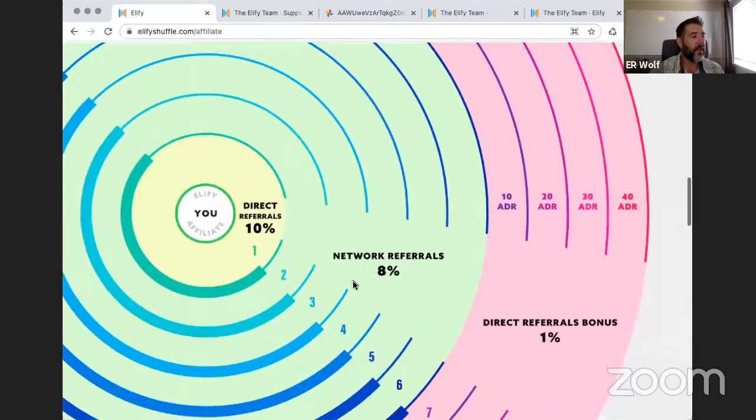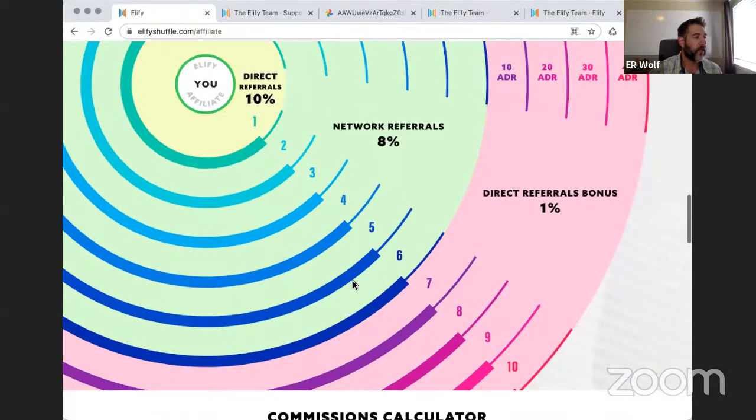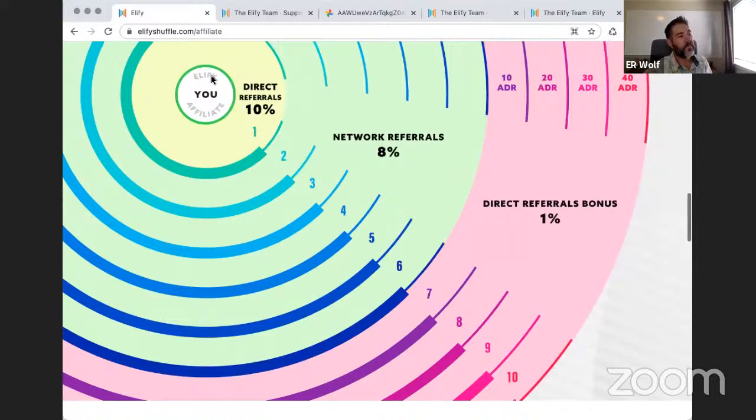We'll quickly look at what that looks like graphically. I know I learn visually a lot better than just reading through stuff. Here is you, the affiliate. Everybody you directly refer, you're going to earn 10% on. Again, these are residual earnings, so you do the work once, you earn over and over again. On network referrals, that's levels 2 through 6, so anything that comes in from your referral and sort of waterfalls down, you're going to earn 8% on. And then obviously, if you unlock the active direct referrals, refer 10 active directs, you unlock levels 7, 8, 9, and 10, all at 1%.